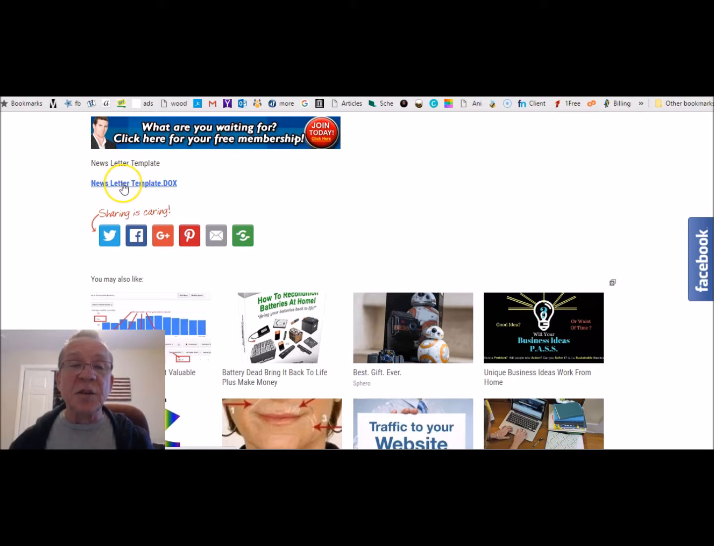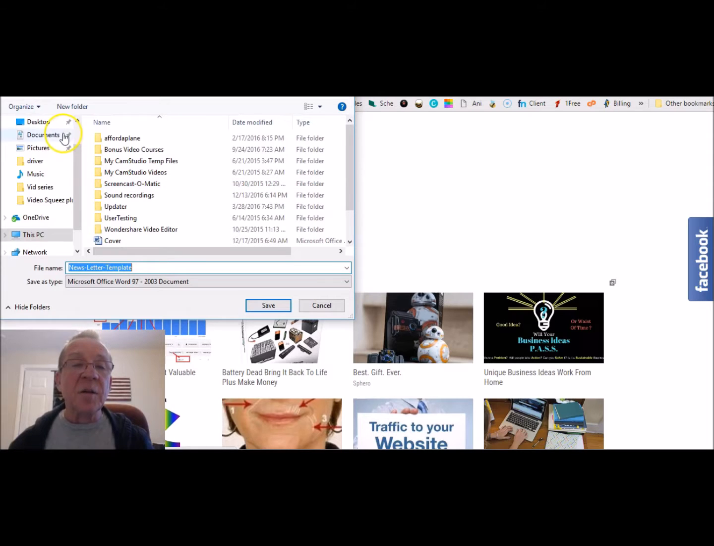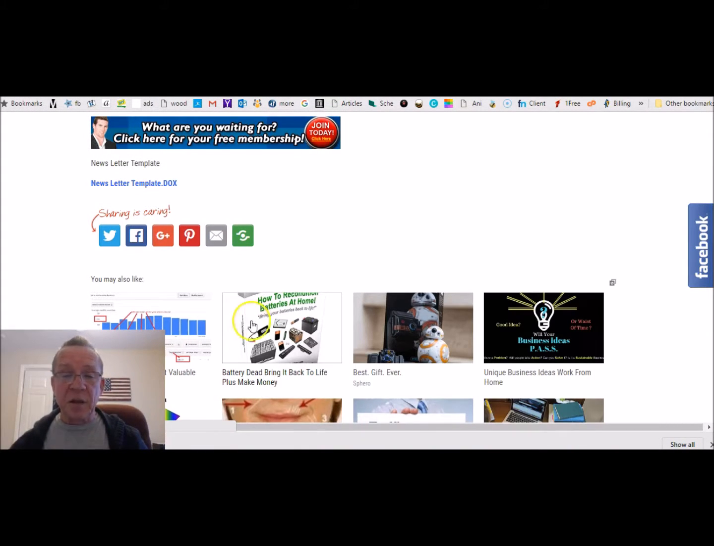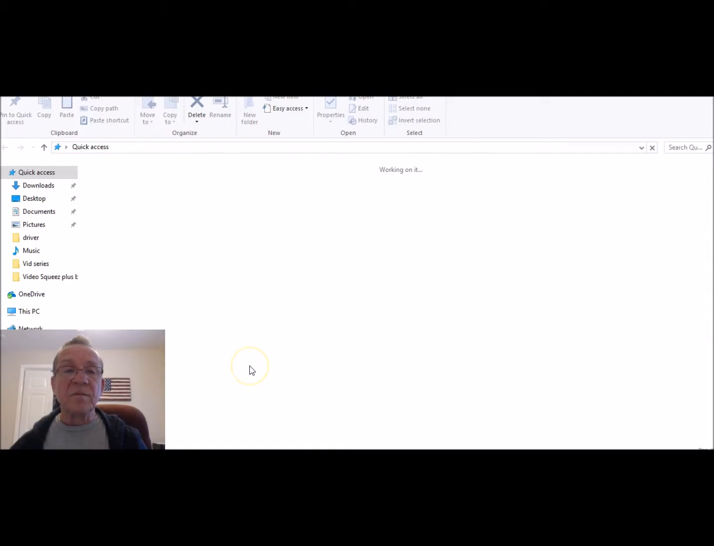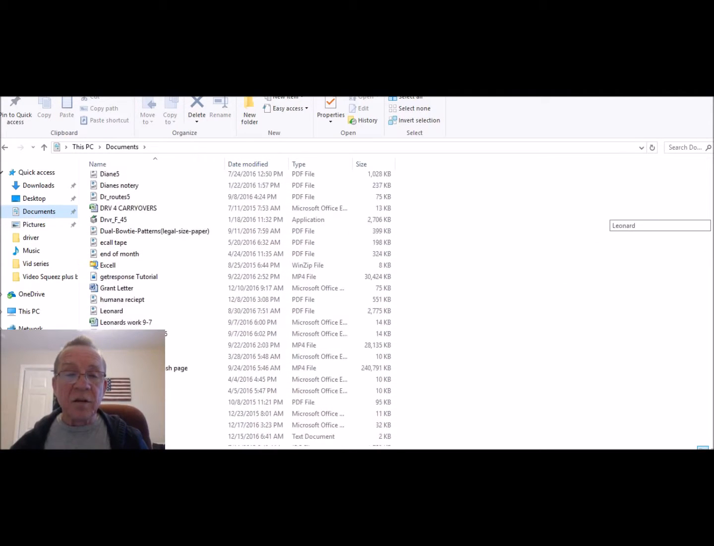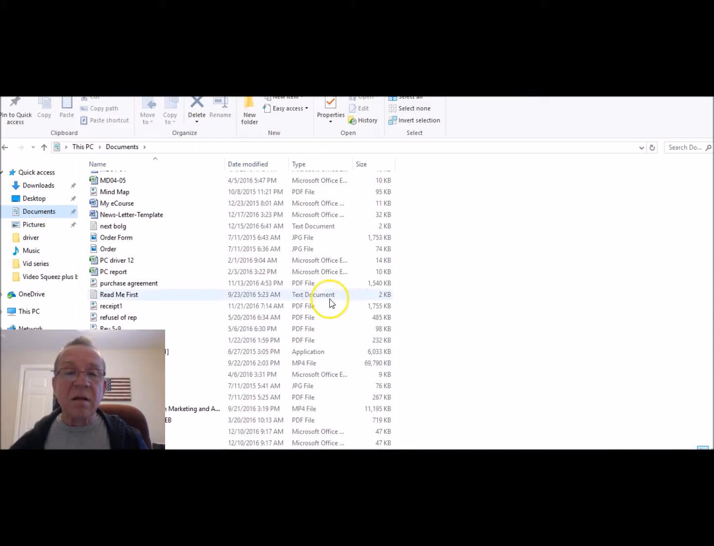But anyway, here's a newsletter doc. So if I just click on that one time, it's going to ask me where I want to save it. So I'm just going to save it to my documents, and it's called newsletter template. Then I'll just go to my documents folder, and I'll go down to where the newsletter is. Look, it's in alphabetical order. And there it is, newsletter template. So I'm going to open up this file.